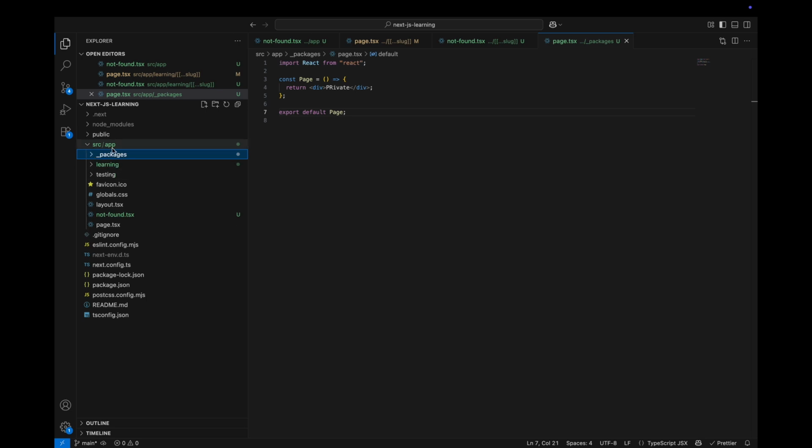Secondly, if you do not like this method of creating a private folder to store your non-routing scripts or packages, you can also go ahead and use an alternative approach known as file colocation, which is simply defining the files and folders outside of the app directory, maybe inside the src directory, but this also helps keep things out of the routing mechanism.